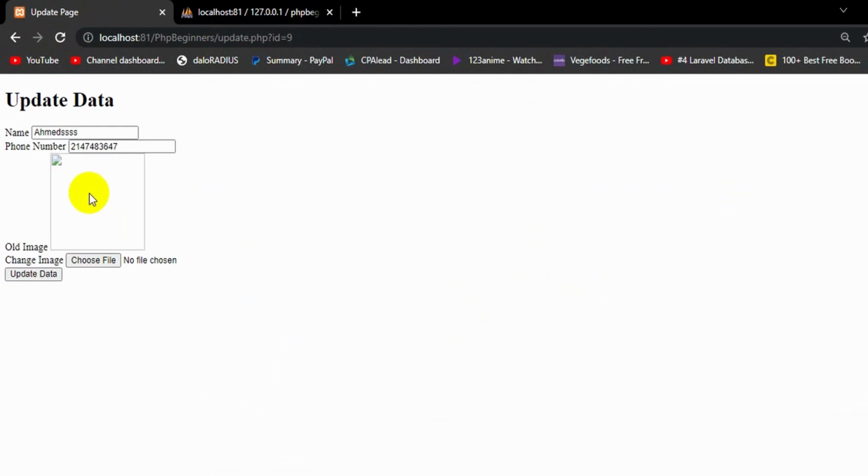But what we want is that if the user does not change the image, we want to keep the old image. Actually, just pause the video and think about it for 30 seconds or 1 minute: if the user does not provide an image, how can we keep the old image? Okay, now let me show you.